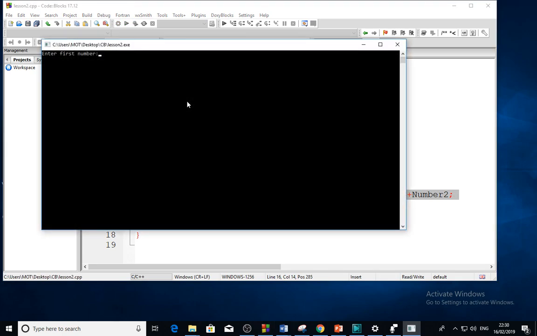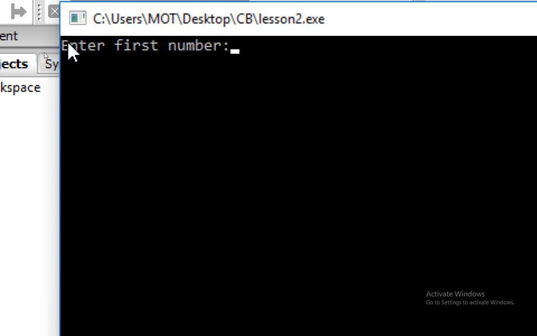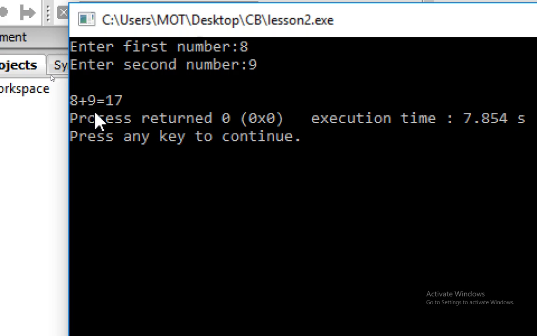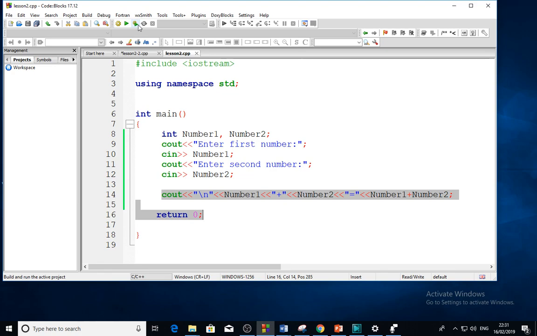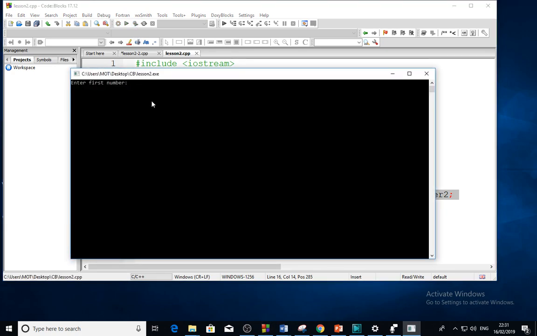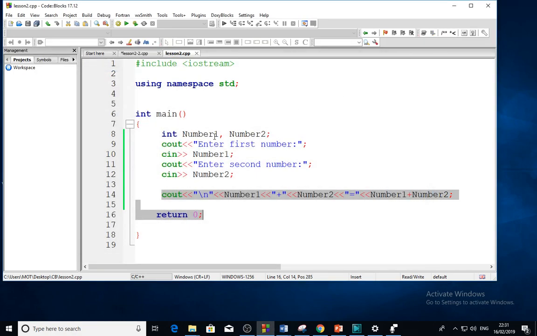So here I can make any input for this, like 8, 9. So the 8 plus 9 will be 17. Anytime I want to run this, I can put any two integers, like 5, 9. It will look like this. So this is the first benefit here: I can have flexibility to input anything I want during the running of my program.